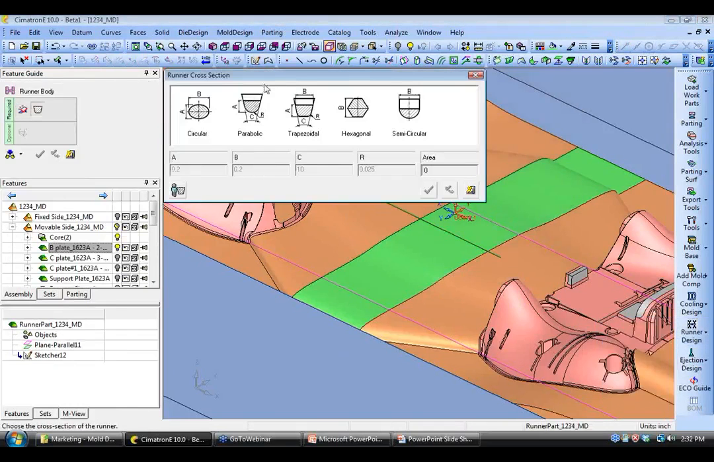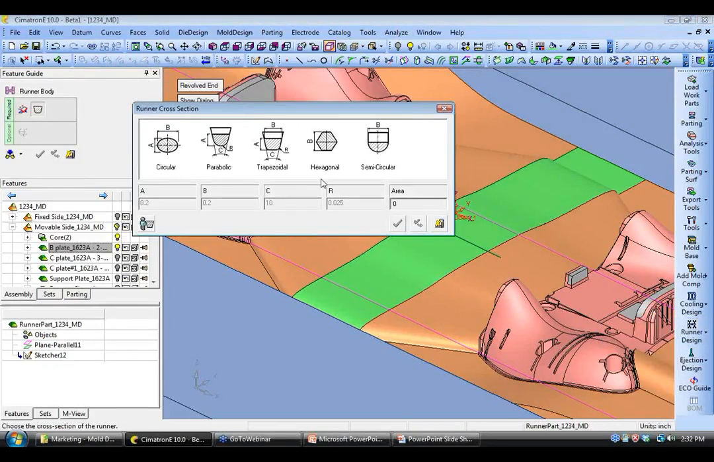So the dialog that is showing now offers a choice of runner sizes. And because of the curved parting line here, I think we're going to choose trapezoid shapes. The numbers are adjustable, of course, to whatever's needed.